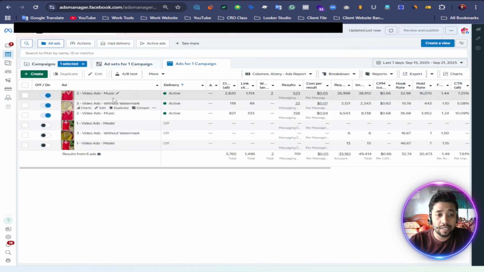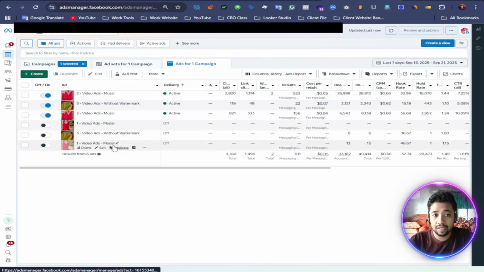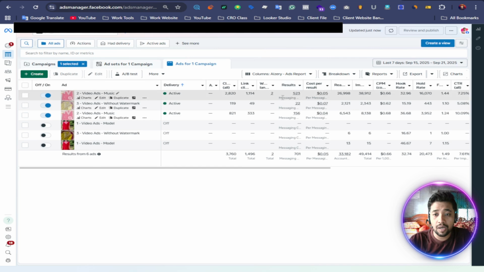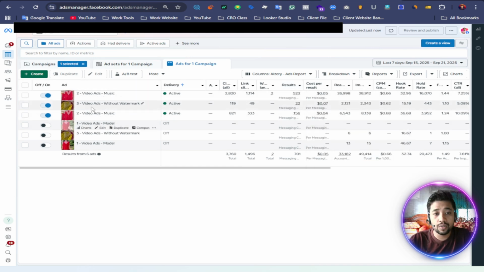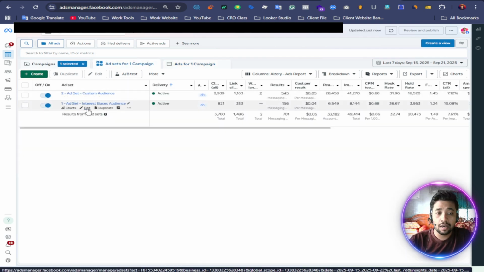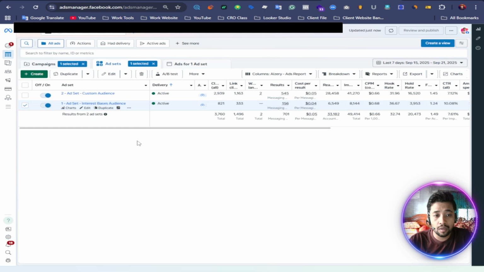So look at that. I use multiple video ads, like six video ads, and these three ads are performing very well. So I can continue these ads, and I just pause the other ads. So now I just go inside my interest based targeting. So I just click the edit option.